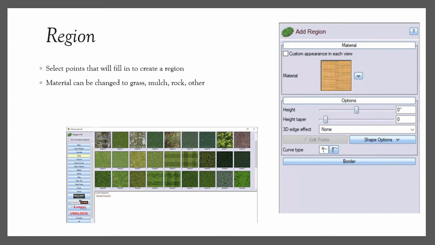In order to make grass and mulch beds, I needed to use the region tool. Just select the points in which you would like to outline, and the area on the inside will be filled in. There are many materials that can be chosen. As you can see on the right in this image, the materials drop down is what you see on the bottom. Tons of grass, tons of mulch.